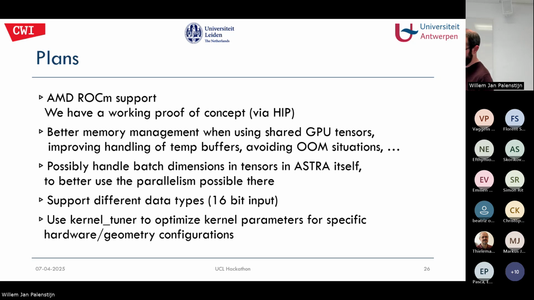And we are looking at hooking up Kernel Tuner, which is a project by Ben van Werkhoven mainly. He's now in Leiden. He started this project at the Netherlands eScience Center, which is a group of research software engineers, to optimize kernel parameters for specific hardware geometry. So basically, you say these are parameters which are tunable, like the number of threads in a block, the number of slices that each kernel executes at once, some other parameters.